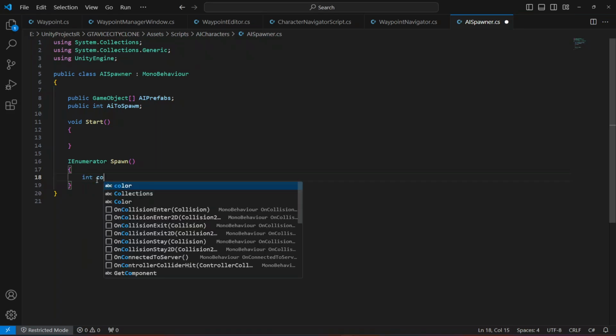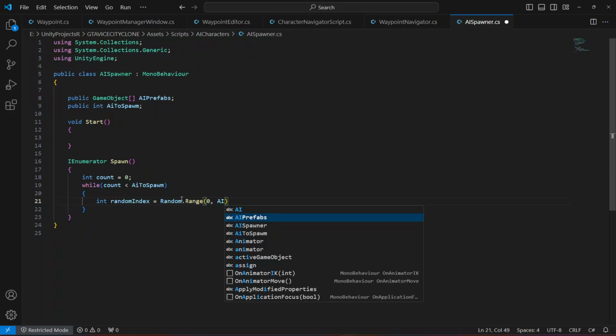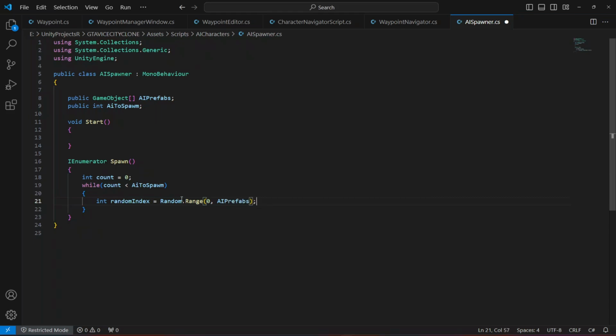In here create an integer by the name of count, which will be equals to 0. Then add a while loop in which we're gonna say if the count is less than the AI to spawn. Okay, then we're gonna create an integer by the name of random index, and we want to select random AI prefabs from this array and want to spawn them. Okay, so we will pass 0 for the first one, and for the second one we're gonna pass the AI prefabs array.